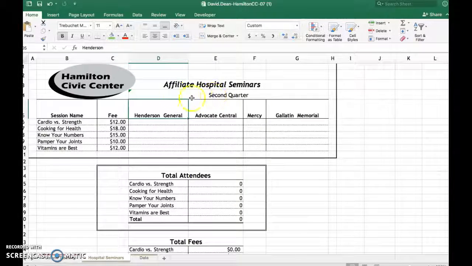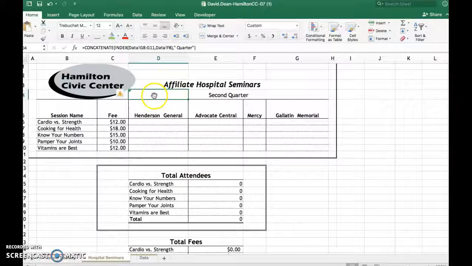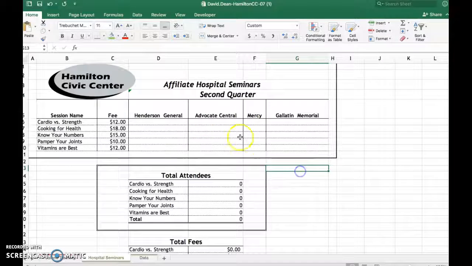Boom. Notice how this pops up now. Okay. And we're going to make it bold, italic, and 16. So click it, bold, italic. Change this to 16. Boom. That's what it should look like.